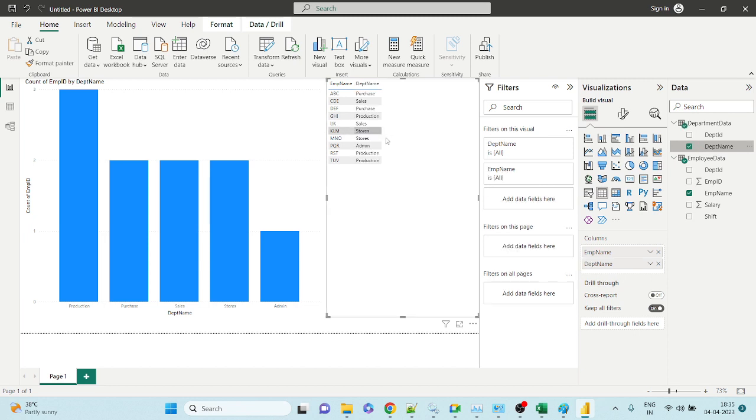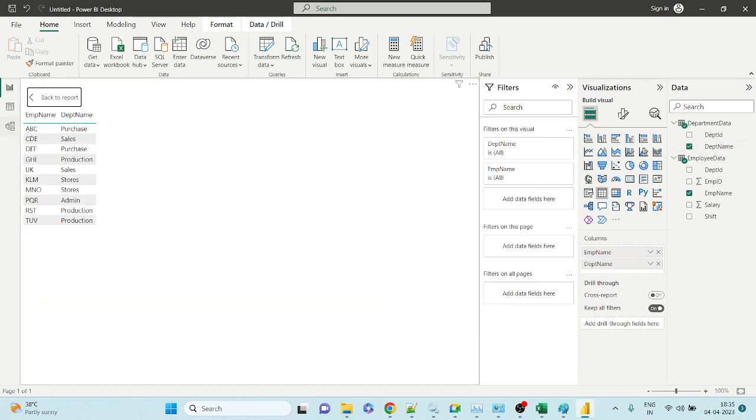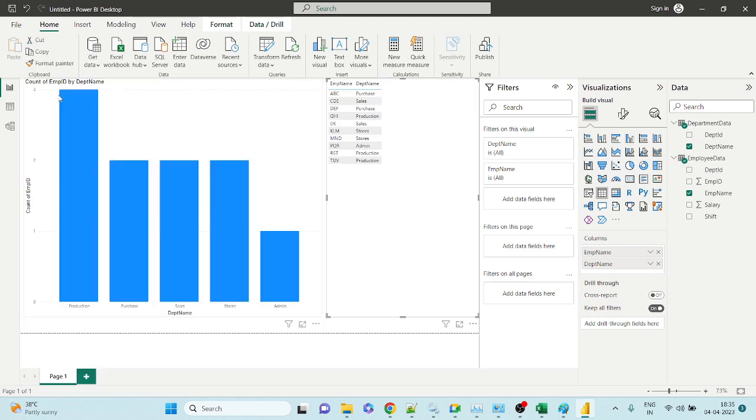But how is Power BI able to understand that this employee belongs to purchase, this employee belongs to sales? The reason, again, is that the common column is the criteria. On the basis of the common column, Power BI is able to understand that for this employee, this is the department ID. On the basis of this department ID, from department data, this is the department name. So this way it is mapping and rendering our data. Clear guys? I'm again going back to my report.